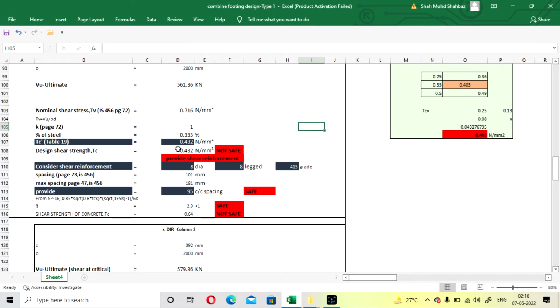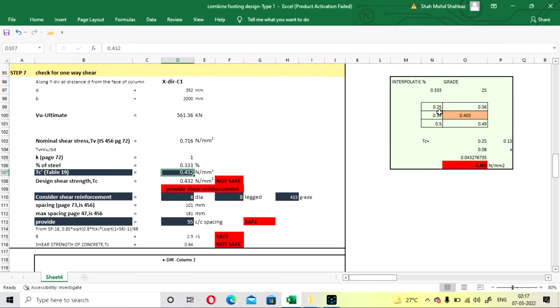Okay, or you can also check with IS456. You have to change this value from the code after the interpolation, using the interpolation. We have already talked in a previous lecture of footing design for the single footing, step footing. If you haven't seen that video, you can also check. We have already done that in that video. Here we are going with SP16 directly. I am assuming I don't have the code, so we are going with this. That will show you not safe.